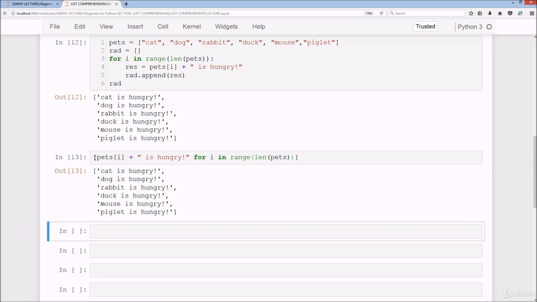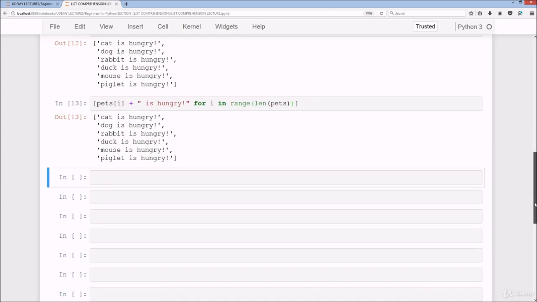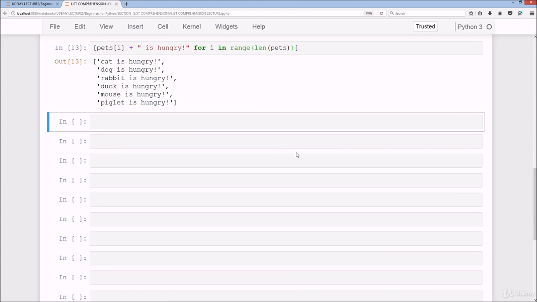range(len(pets)). There we go. So it's the exact same effect, or the exact same output, and it's far more elegant than the typical means of going about writing a for loop. And generally, Python is arguably the most elegant language out there compared to all the others.